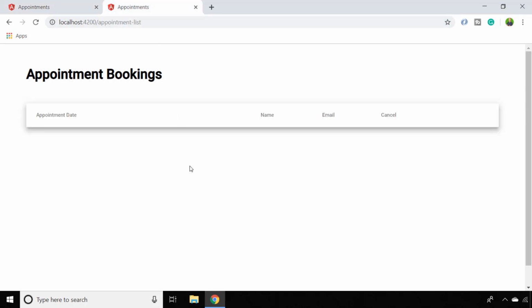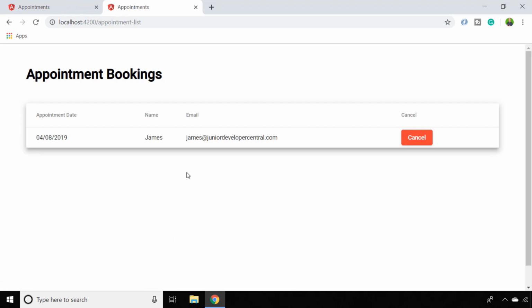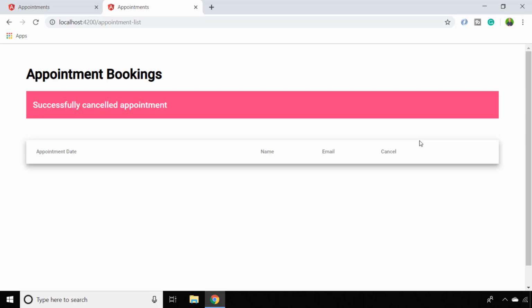And if we go to the list of appointments in our administration table, you can see we've got that appointment listed with all the details that we entered. And we've also got a button where we can cancel that to actually remove it from the table. And again, we get notification that that's successfully happened.